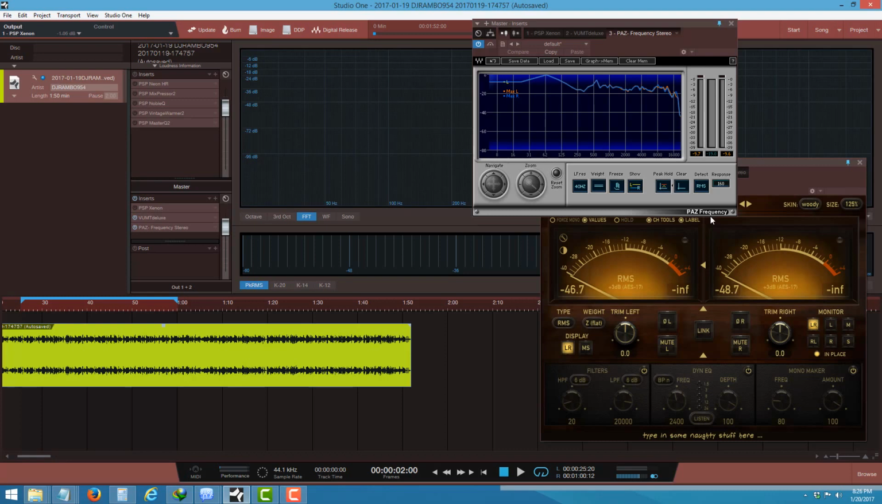This gives an accurate frequency chart when you want to do a reference mix. My neighbor told me he wants the music to sound just like a certain track. So I put the track inside and let this PAZ frequency analyzer analyze the reference, and then I freeze it and save it. This is common sense if you know the plugin.